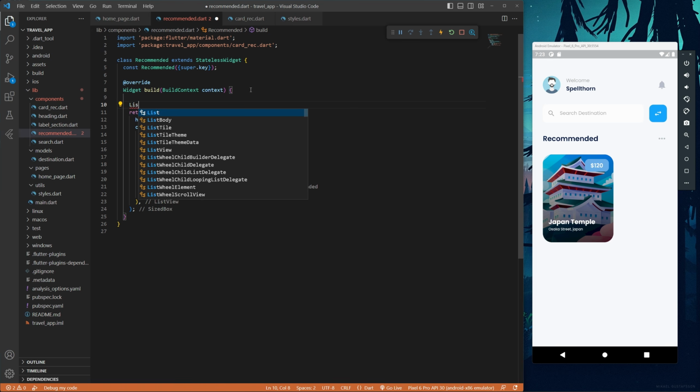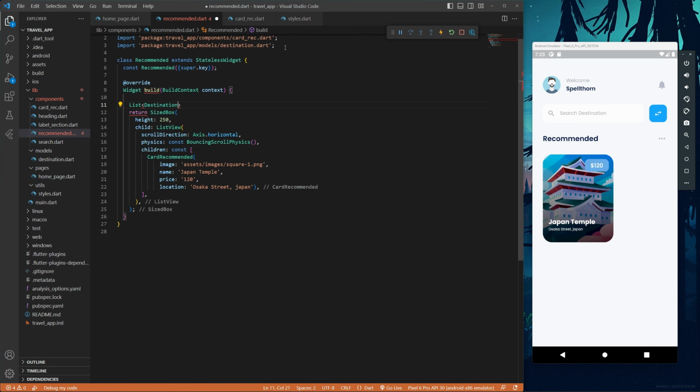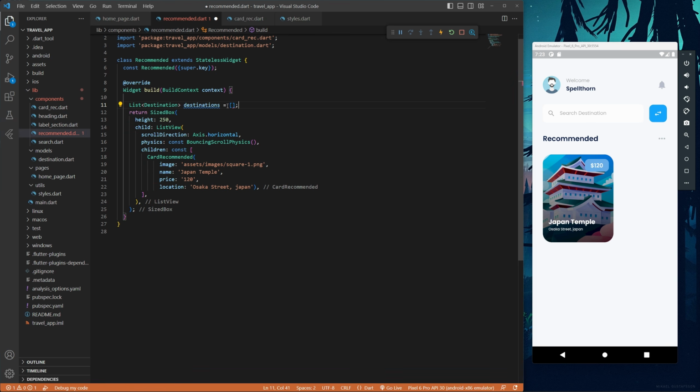I'm used to writing vars. We'll do list, and then we want to tell it what type of list items are in here, and we can actually give it our destination, and that's going to import it ourselves, and then we can call this whatever we want, but we're just going to call it destinations, if I can spell it right, because it's a list of destination. It's destinations, right? A list of more than one destination.